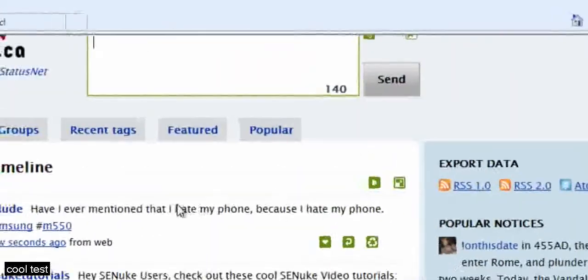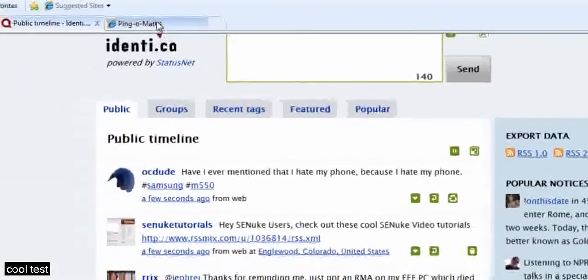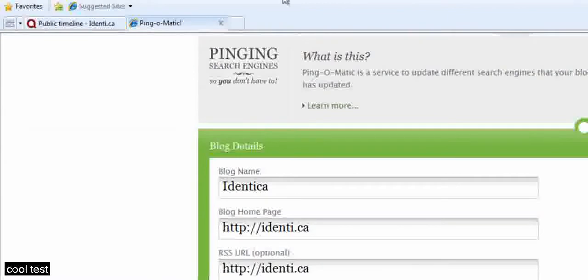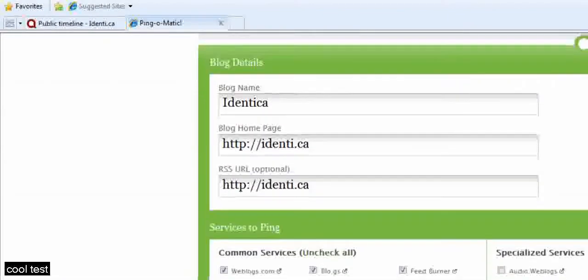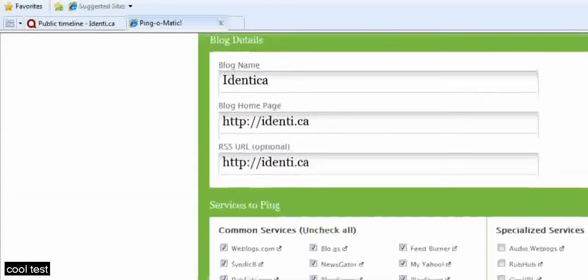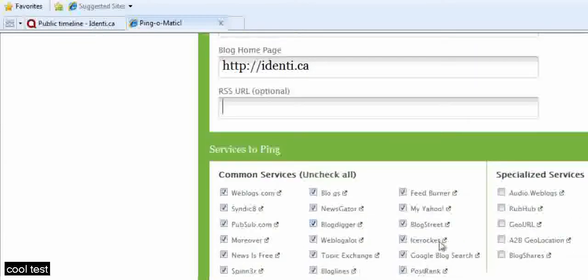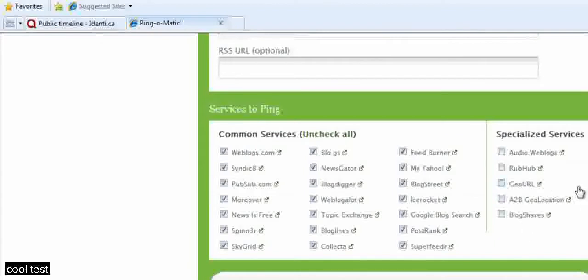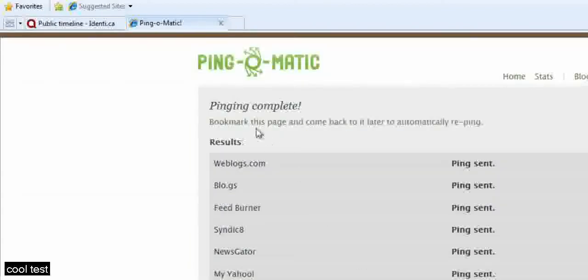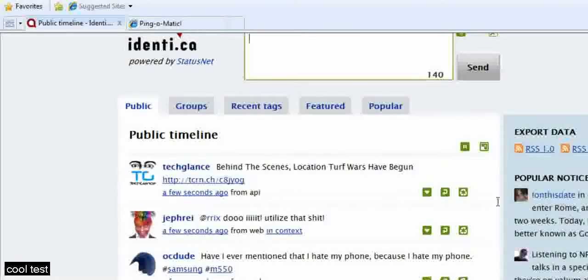So pretty quickly, while it's on here, we're just going to ping this. So we're going to go to pingomatic.com. You've probably heard of that. Quickly, blog name, Identica, blog homepage, and RSS URL. I could actually just get rid of that, which is identi.ca. Common services, I just check all these ones. You can do these other ones, but only if you know what you're doing, because most sites don't go for those ones. Hit send pings, and boom, it just pinged the public timeline for Identica.